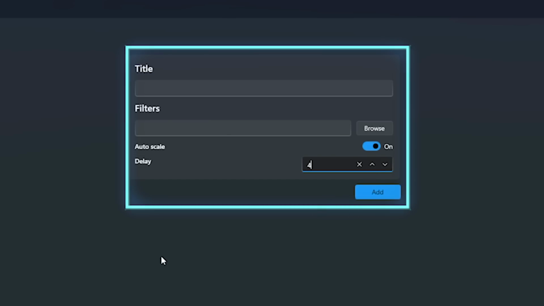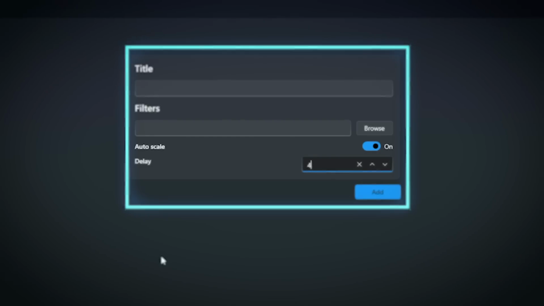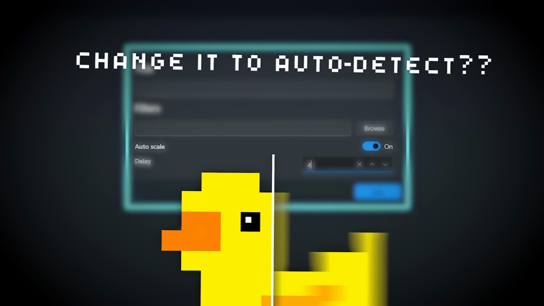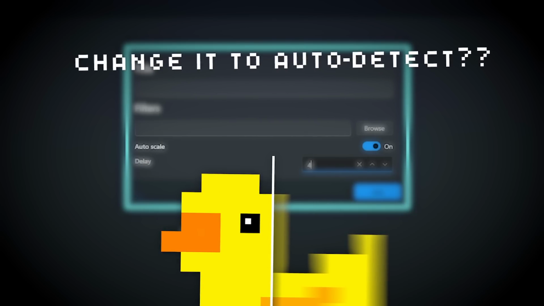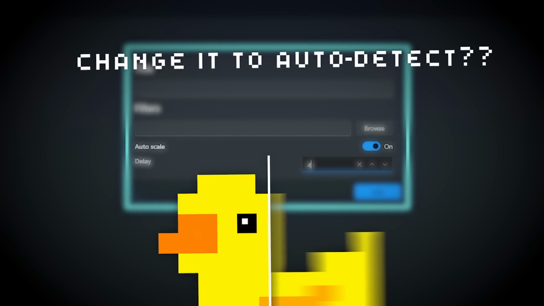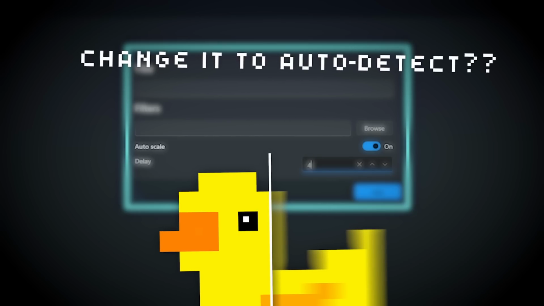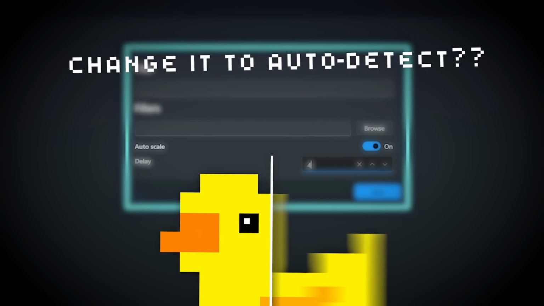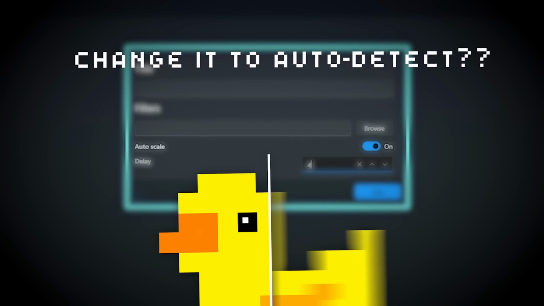I do have a complaint about this specific menu though, including the old one. I really think the phrase auto scale here should be changed to something like auto detect or auto apply. This is because Lossless Scaling isn't just about scaling anymore. Most users are now using it for frame generation, which has become the standout feature, I think. As a result, auto scale may be a bit misleading.